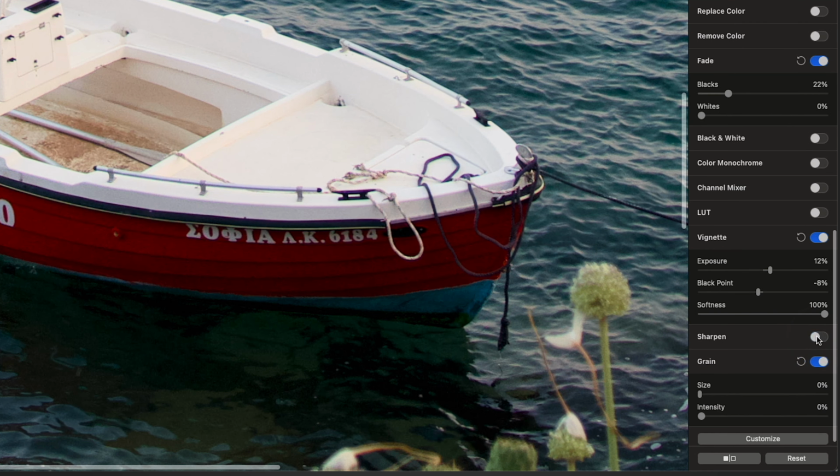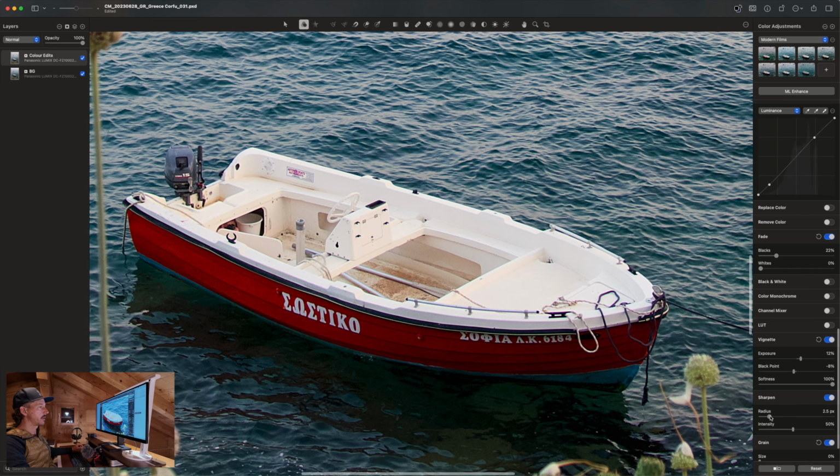It's quite aggressive, so let's take that down. I like to do small radius, higher amount or intensity in this case. So radius 0.5, so it just adds a touch of sharpness. Intensity, let's take the intensity up a little bit more to maybe 75.